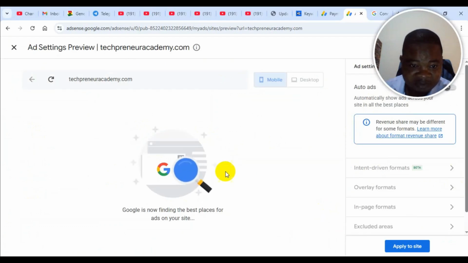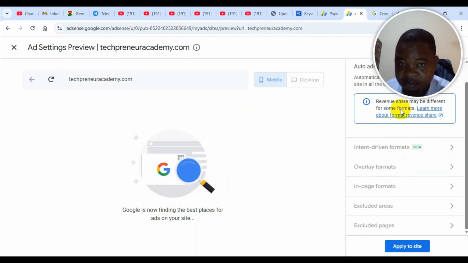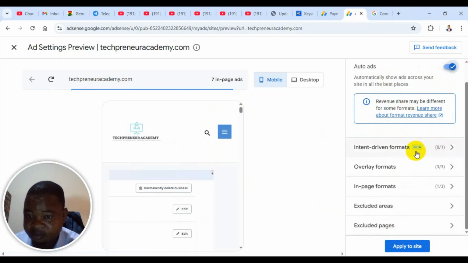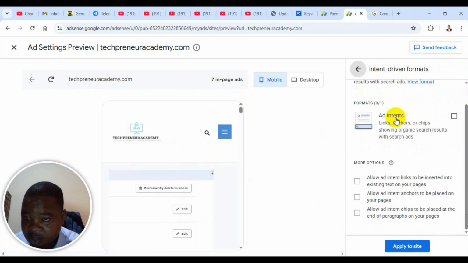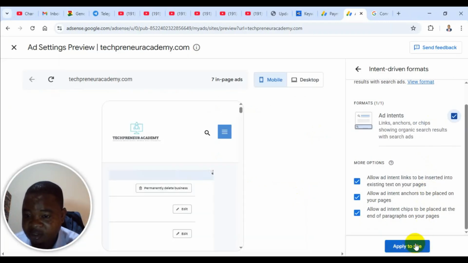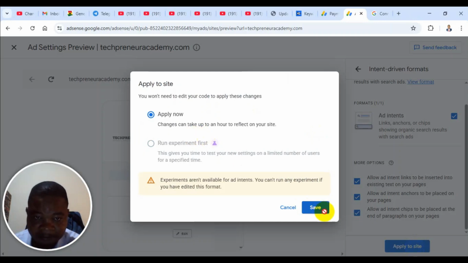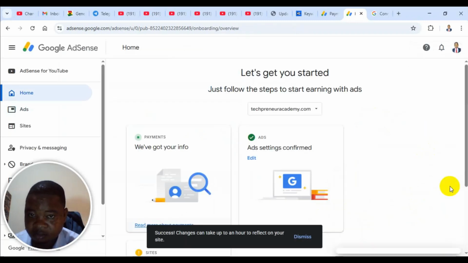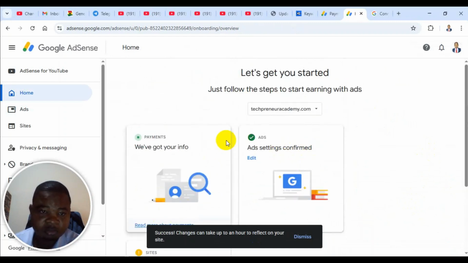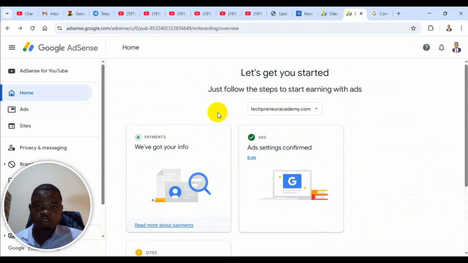Now you can add various types of adverts to your website. So you see auto ads, turn them on. Intent driven ads, add intent, acknowledge, and then turn on all these. Apply to site, then click on save. So that is exactly how to apply for blog monetization.